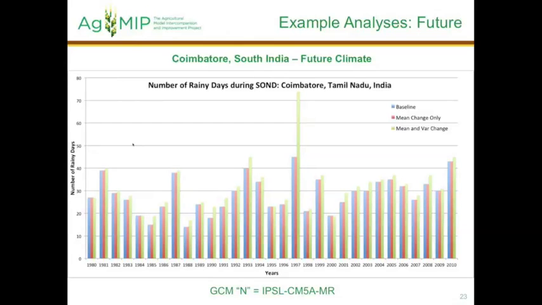Here, we wanted to show the number of rainy days. So we've got blue is the baseline, red is the mean change only that we did in phase 1 for Coimbatore, September, October, November, December.